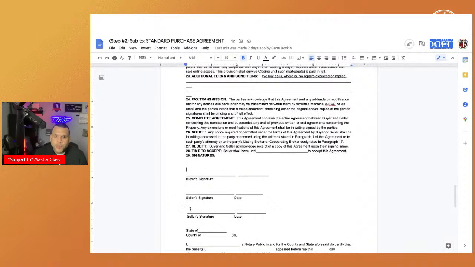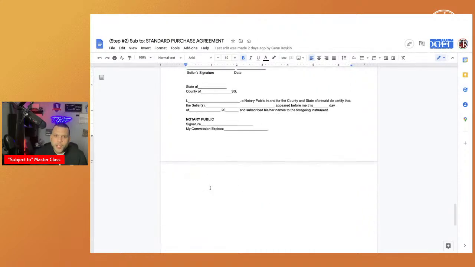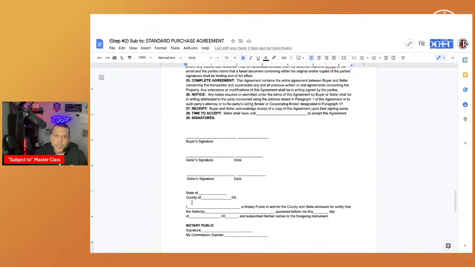Seller signature. Boom. Seller signature. Boom. This is your notary. You have to get this document notarized. Also, for each person that signs, you need a notary. So you're going to have to get another notary there. Put it down there for each person that signs. Just copy and paste this one. Put it down. All right. So that's it for the standard purchase agreement.